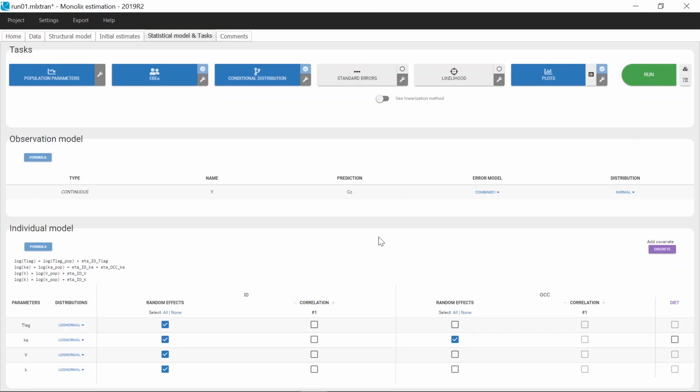After this recap on IOV, note finally that the boxes for adding covariate effect are grayed out when there is no inter-occasion variability. It is only possible to add covariate effects at the occasion levels on parameters that have inter-occasion variability with random effects at the occasion level, like Ka here, or parameters that have no random effects at both levels of variability.